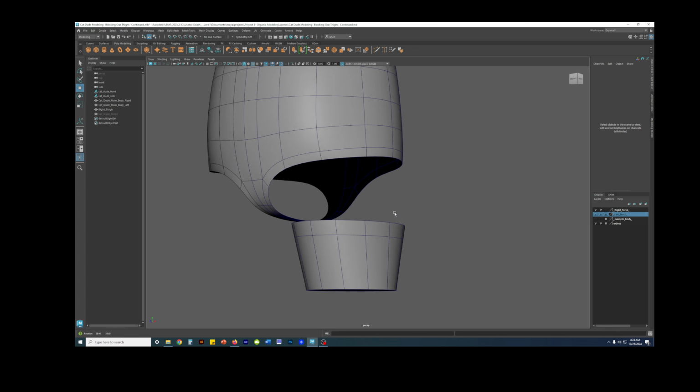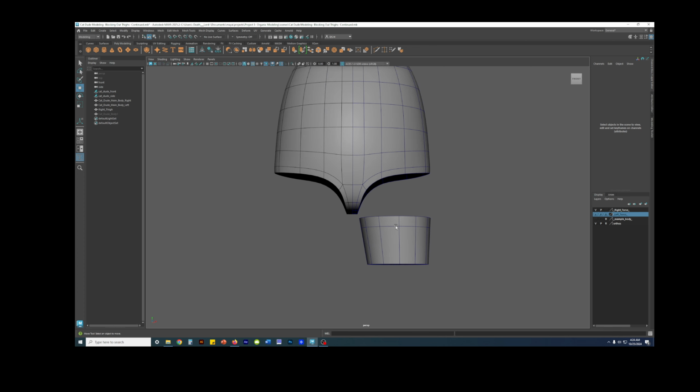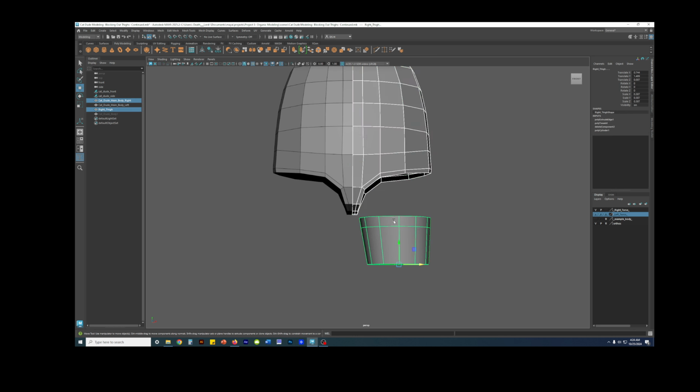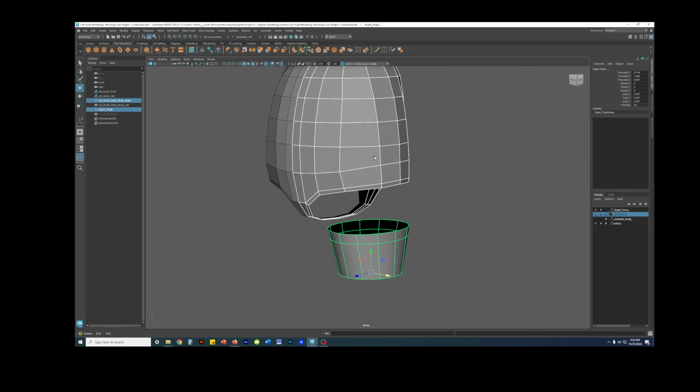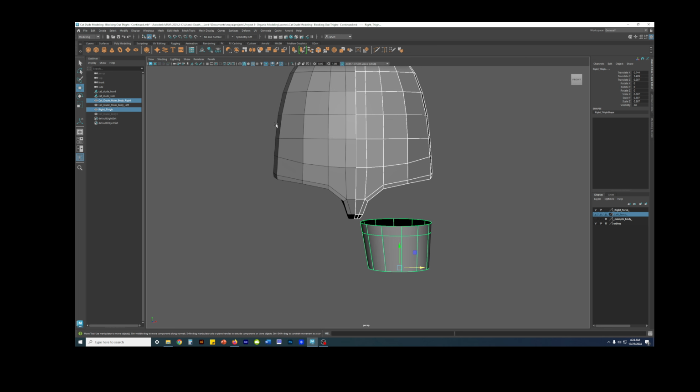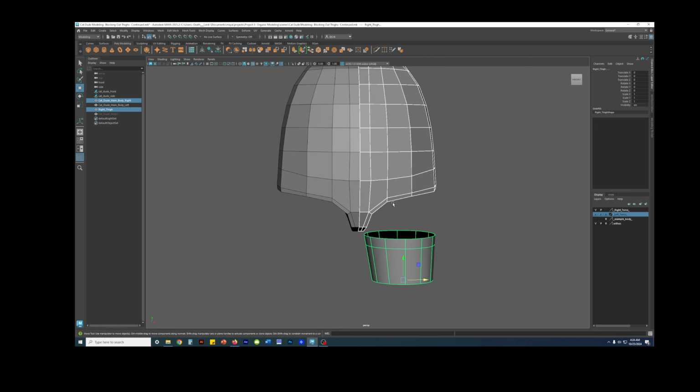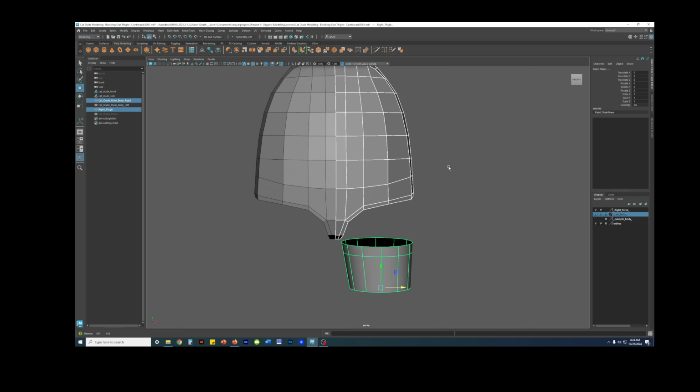Alright, now I'm gonna grab this and grab that. I'm gonna delete the history. And I'm gonna freeze transform. That's just some stuff, whatever. Then, first of all, I'm gonna do an incremental save.